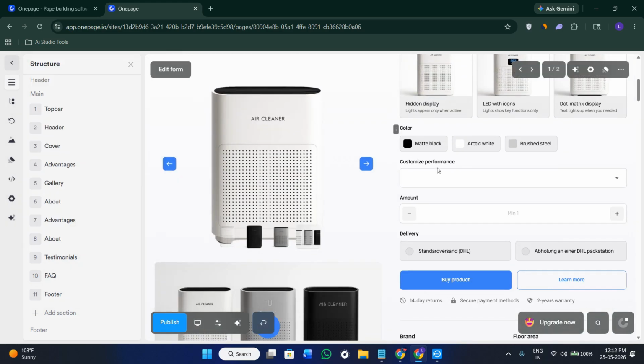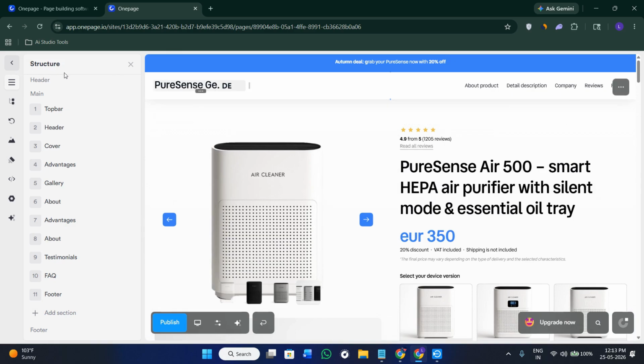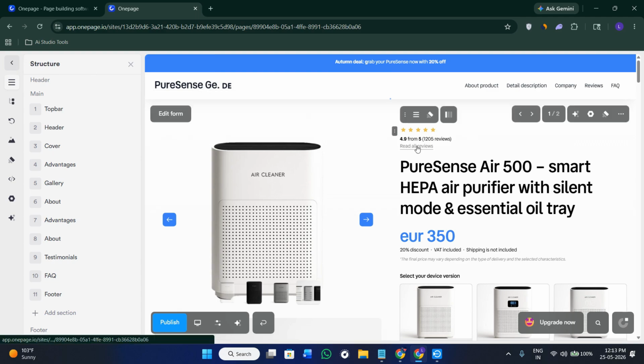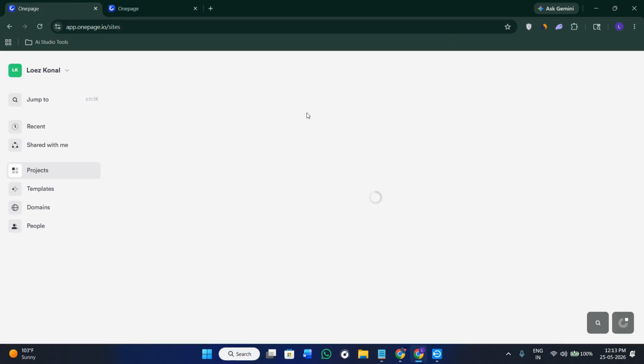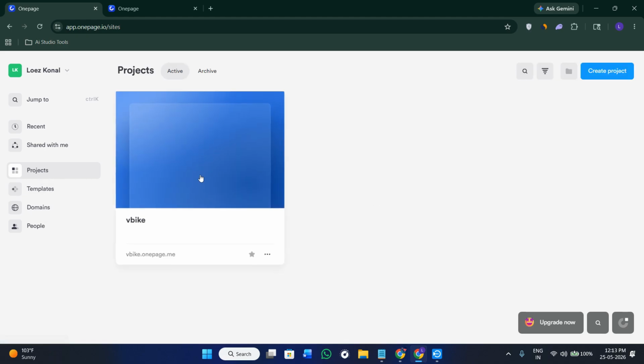When you are done with your template edits, you just have to select the option of export. When you select export, your website will be ready and it will be shown on the home page. Let's say we come back and click on the option of proceed to builder. Now if we go to the project section, you will see this is the website that I have created, and now I can select it and edit it right away.